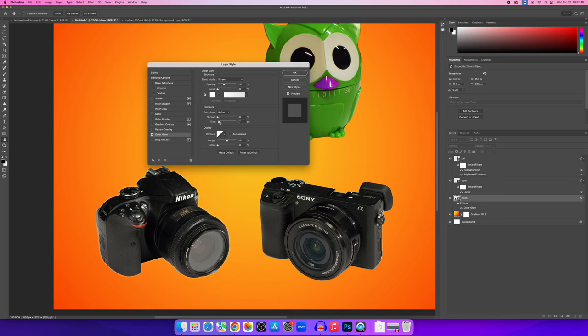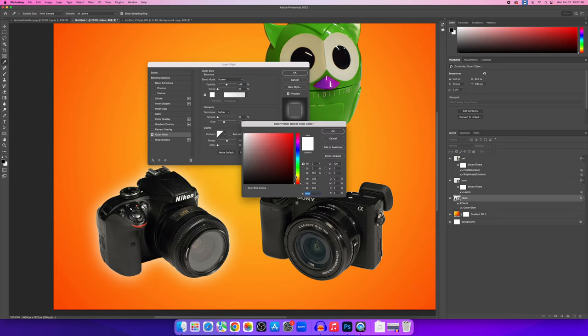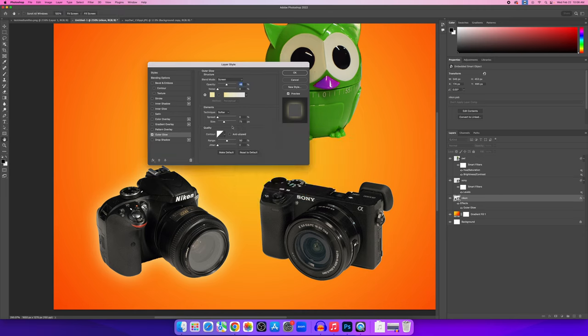So right here for size, I'm going to bring this up, and you can see the glow. You can also change the opacity or how opaque it is. And you can even change the color. So if I give it kind of like a yellowish tint, it'll blend in a little bit more with that background. You don't have to do that, just showing you. All right, and I think that's fine. So size 73, and we'll click OK.